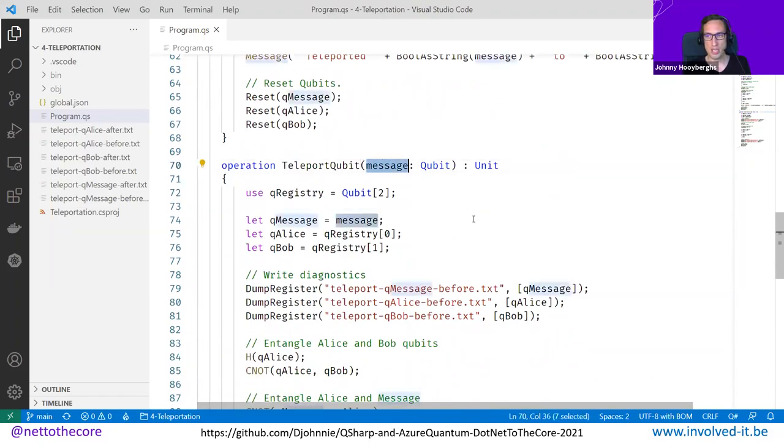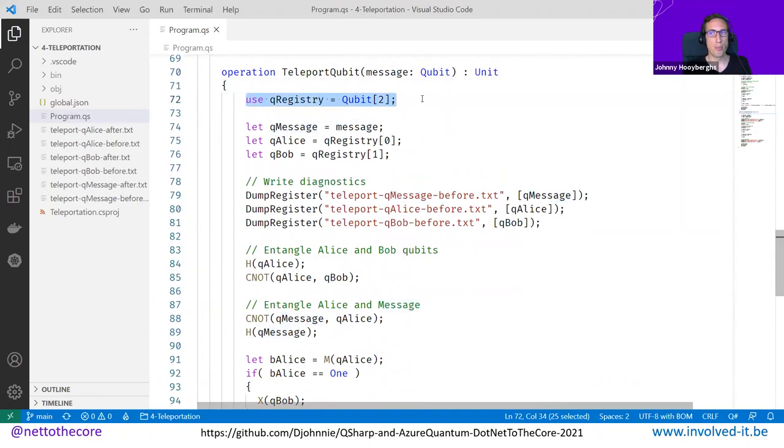And when this message comes in, I'm going to use Q-sharp and I'm going to assign 2 new qubits, so 3 qubits in total. I'm not going to copy, I'm just going to assign my message qubit to a qubit that I'm going to call qMessage. So this is by reference, so I'm not copying any values. So I have a qubit called qMessage. I have a qubit called qAlice, which is the first qubit in this new register of qubits that I've created. And I'm going to have qBob, which is the third qubit. So now I have three qubits called qMessage, qAlice, and qBob.